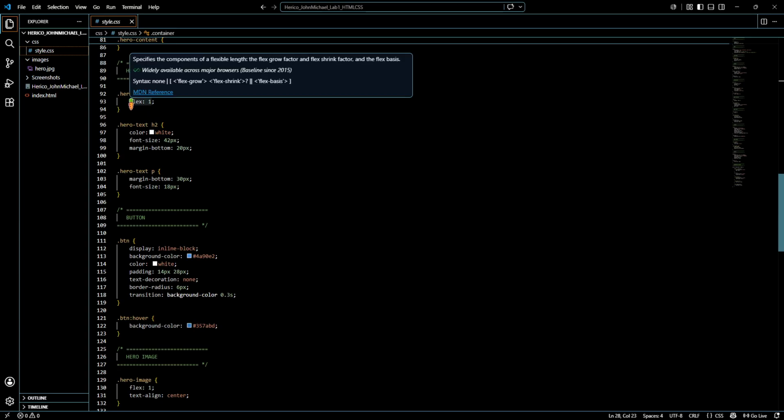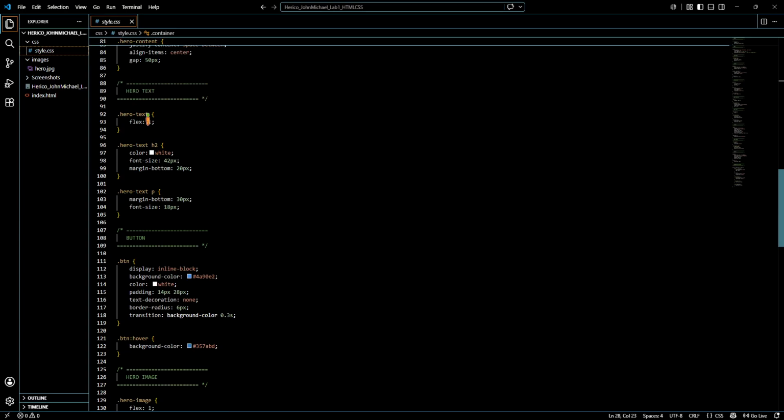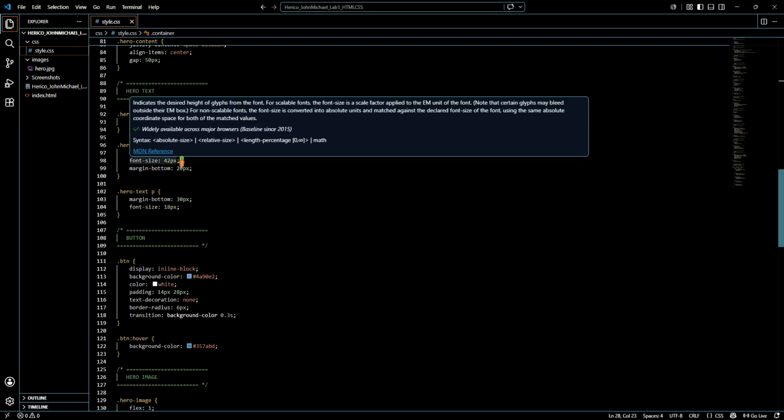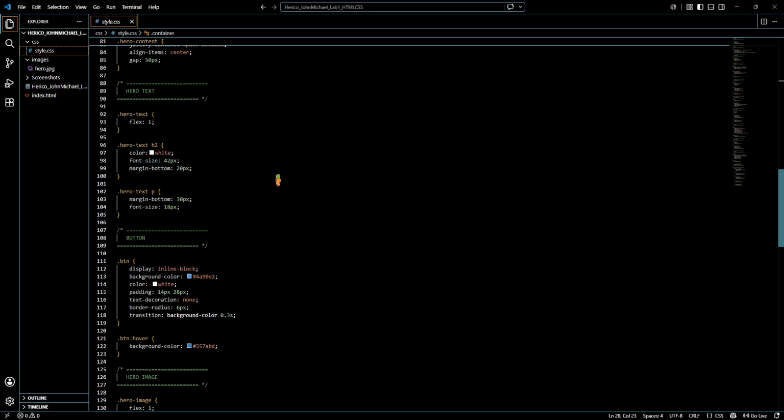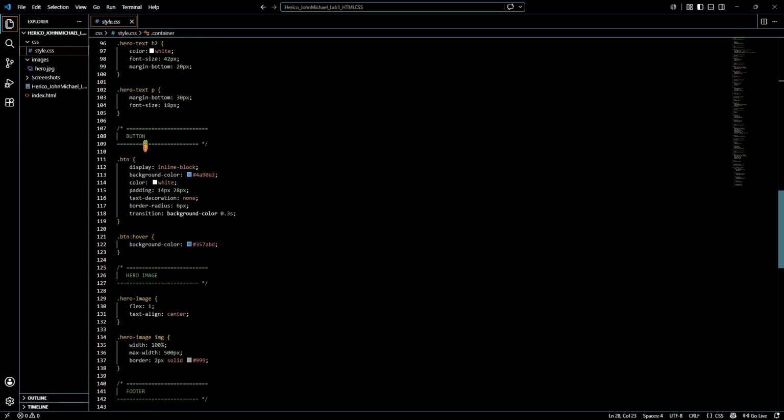For the text, you also have to put in these, like the flex here, the color, 42 pixels, like the margin at the bottom, font size. Yeah, it's pretty much the same everywhere else. However, here's where it gets a little bit interesting. We have the button. This wasn't here before.